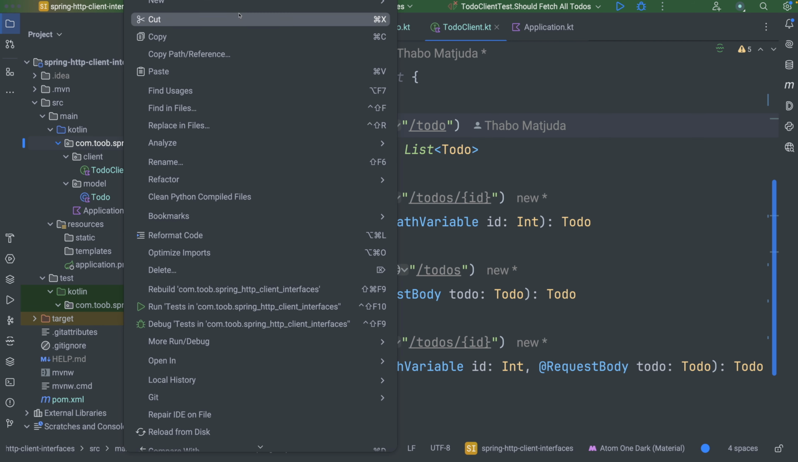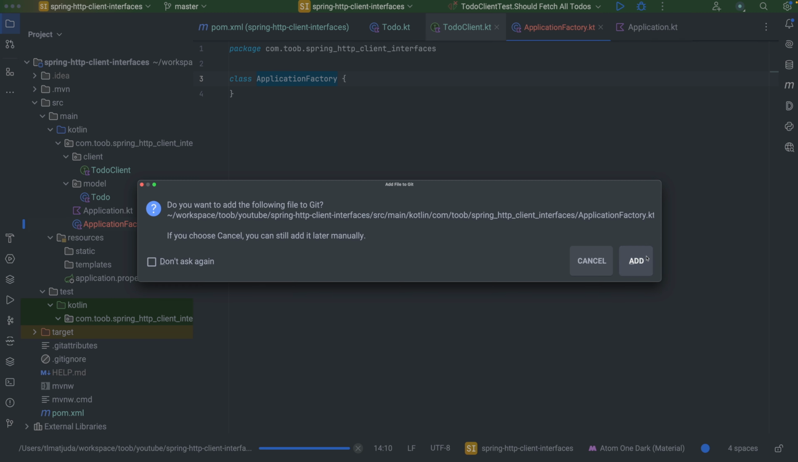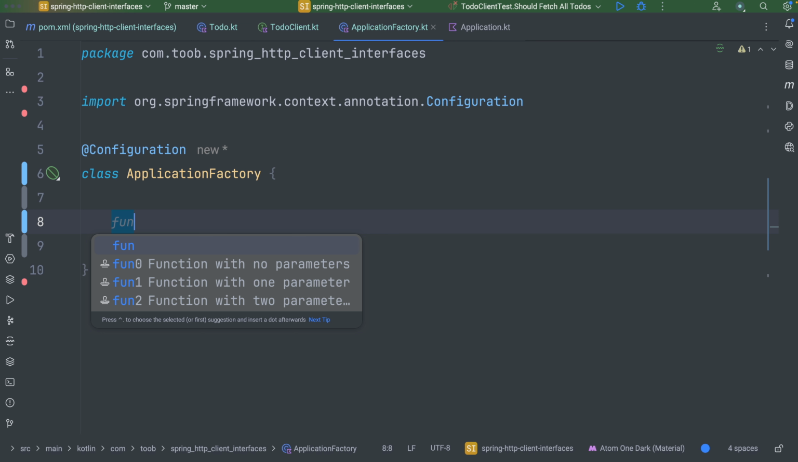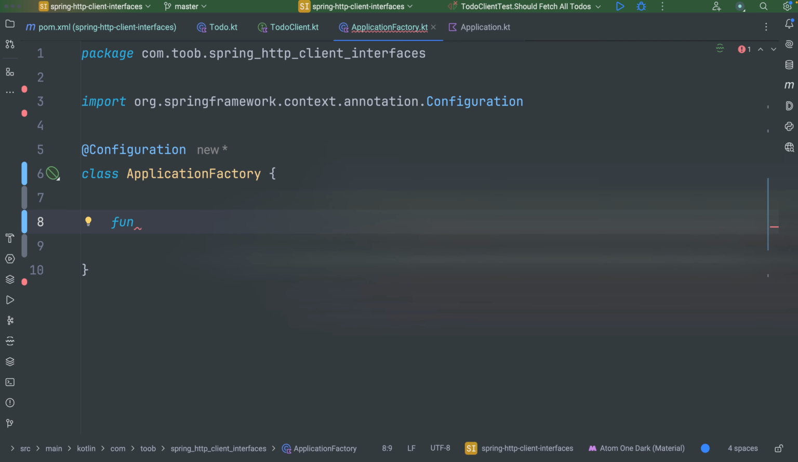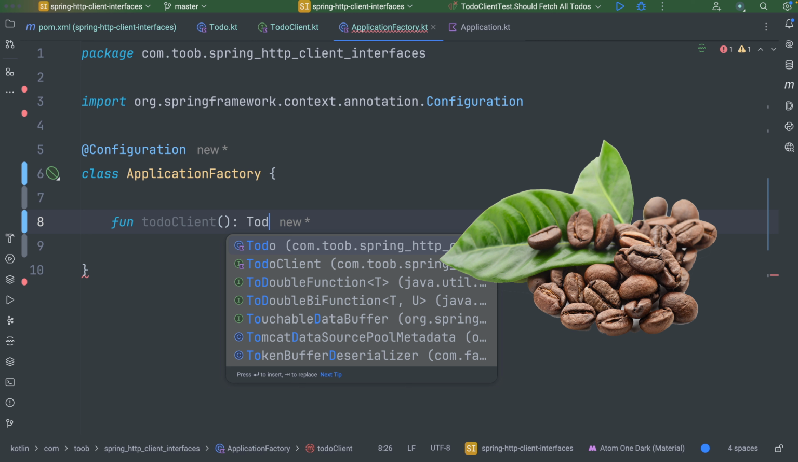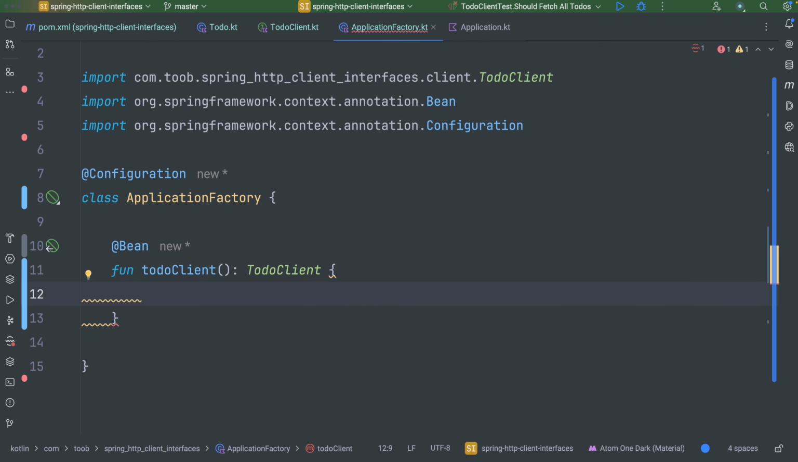So for that, I'll create a standard Spring configuration class, which I call an application factory, because it's the factory of beans. This factory will be a standard Spring configuration class. And in this class, we need to declare the bean. This bean will be the factory configuration for our to-do interface. So we'll name this bean to-do client, which of course returns a to-do client instance. And remember, this will be a Spring managed bean. So in this bean, we will instantiate our to-do client as follows.